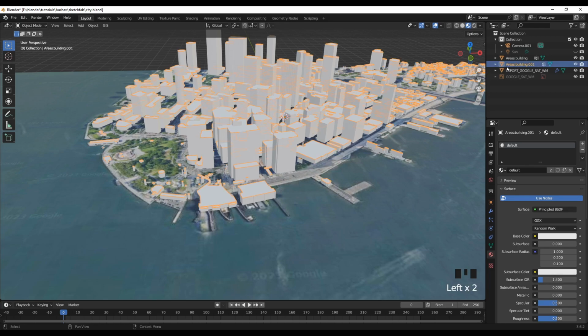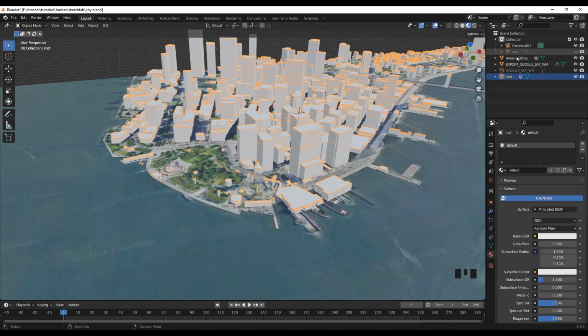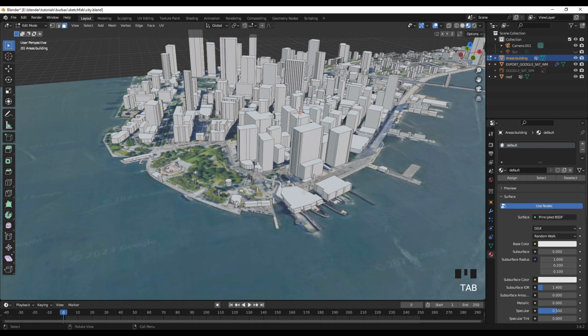Okay, now we have another object that we created, so we are going to rename that. We'll rename it to roof. Okay, so we have the buildings and we have the roof. Alright, so select the buildings now and Tab to go to edit mode again.